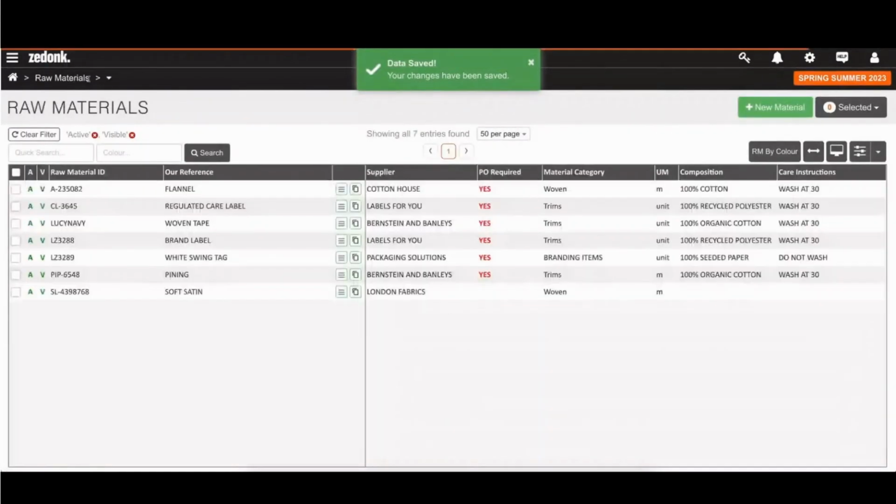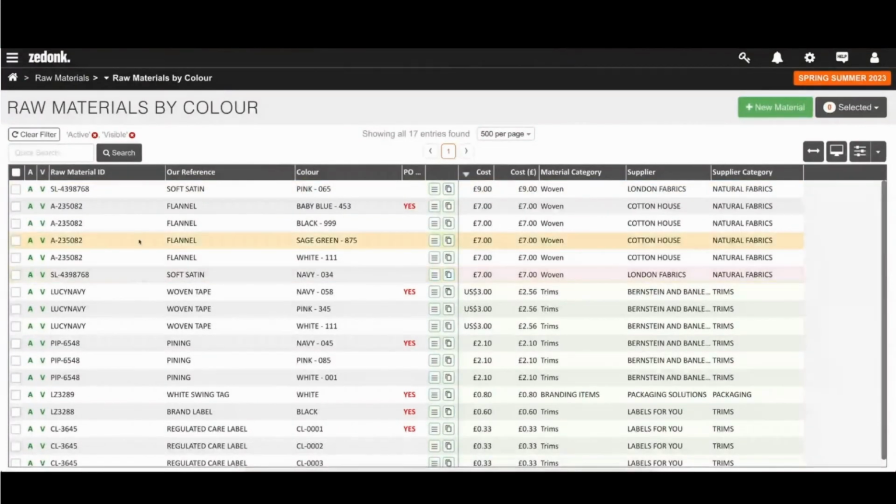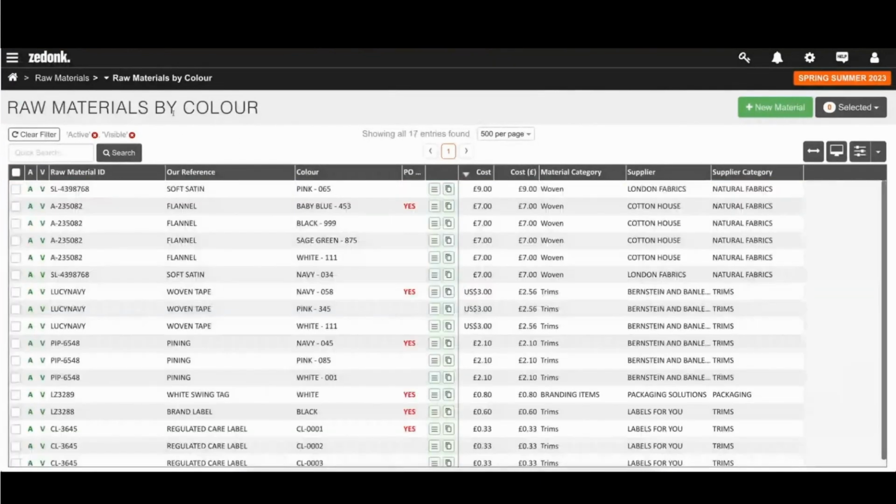And as you'll see, if I go back to raw materials and raw material by color, the flannel in flamingo pink is no longer here. And that's because it's just invisible. It's still logged in my system. You never have to double log or re-enter a raw material. It's always there. What I need to do is remove my visible filter here. And I can see the flannel in flamingo pink is logged just here. So yes, there we go. So that's the active invisible explained.